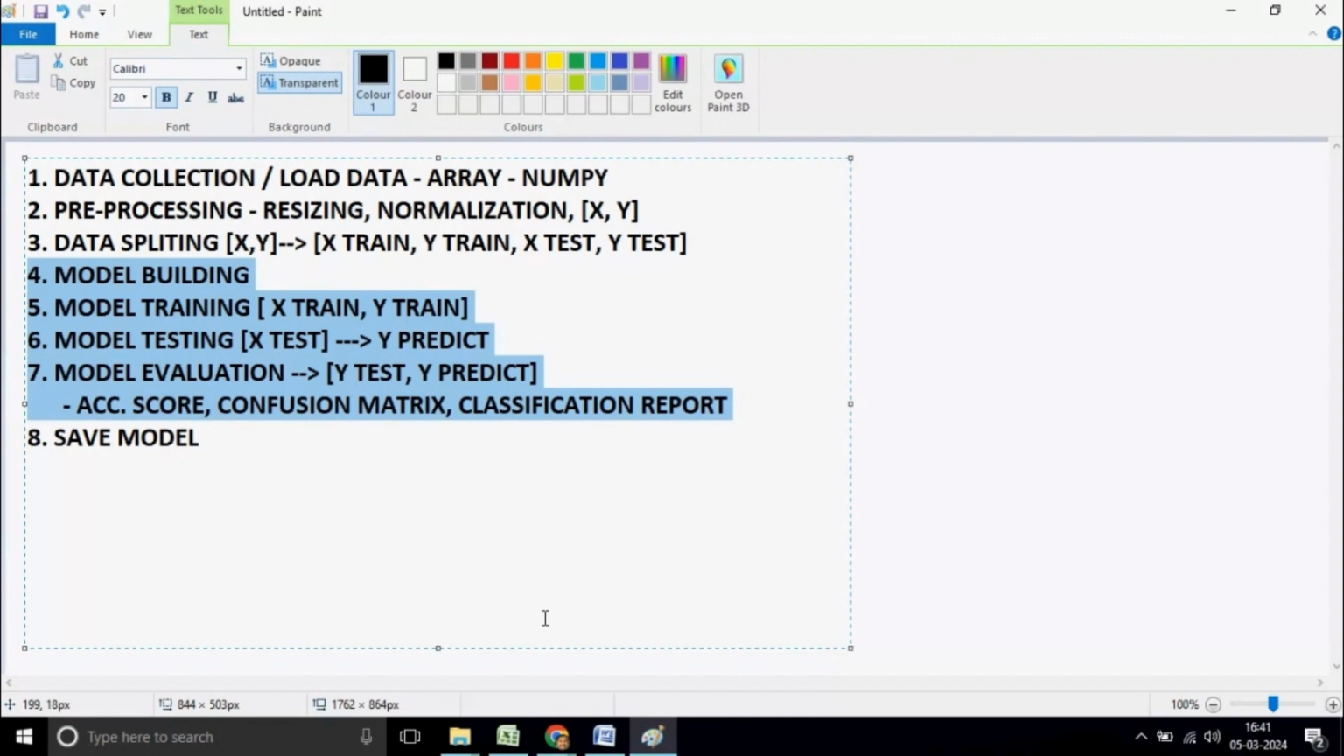So once the model is giving 90% accuracy, then we can save the model. The model will be saved as a .h5 file. In machine learning, it will be stored as a pickle file, .pkl. In deep learning, it will go as an h5 file. It will be stored. This is the training part.